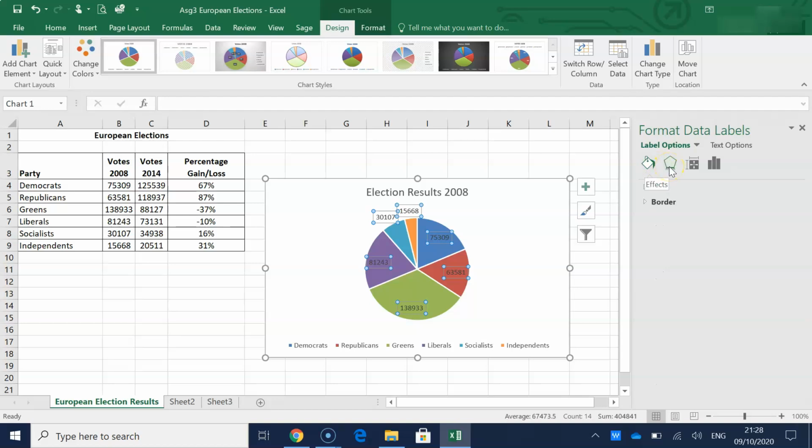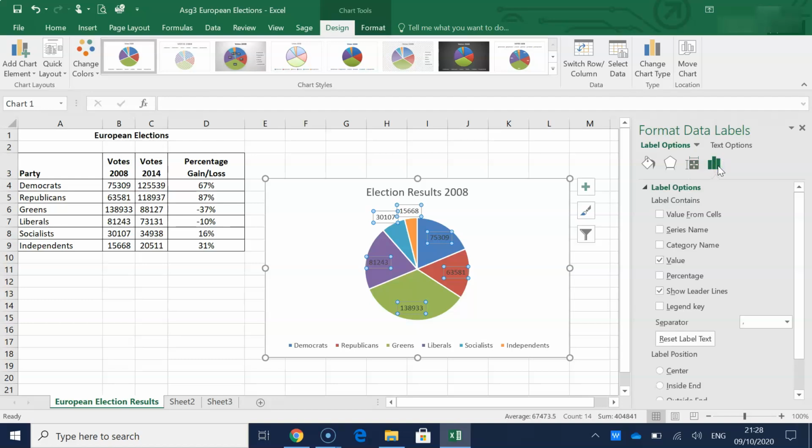So one has to do with fill and border. The other has to do with other formatting choices. This has to do with size and alignment. This is the one we want because this is the one to do with information relating to the chart, such as what we want to display. So at the moment, it's saying value, meaning the actual number of votes.